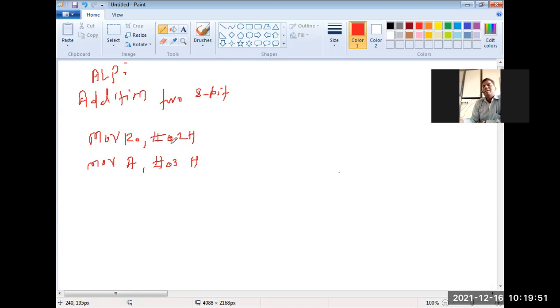MOV indicates that we are taking the data into the R0 register. That is the immediate addressing mode. Then I'm using the instruction ADD A, R0. What happens in that? The addition of A and R0 will be performed here. And if you want it to run continuously, I'm using a jump. So this will be continuous.